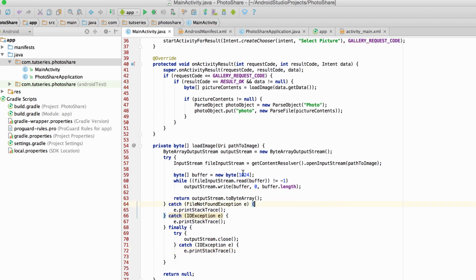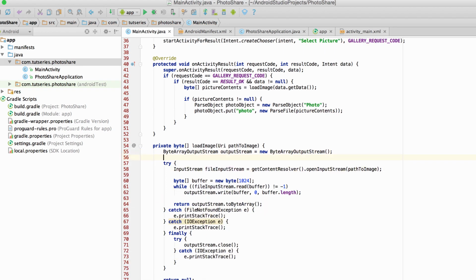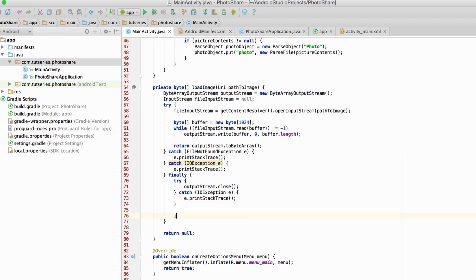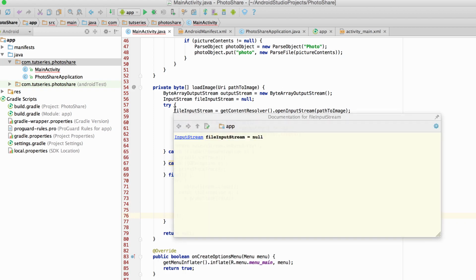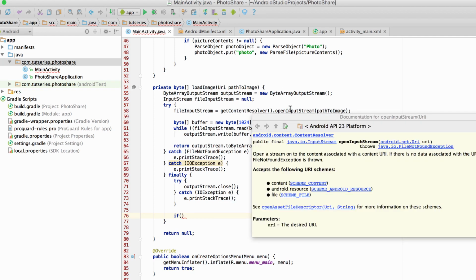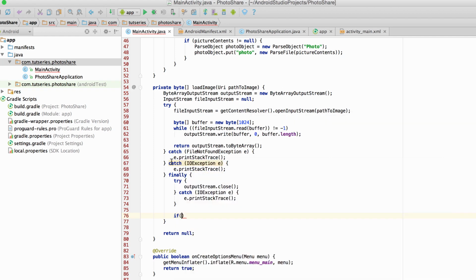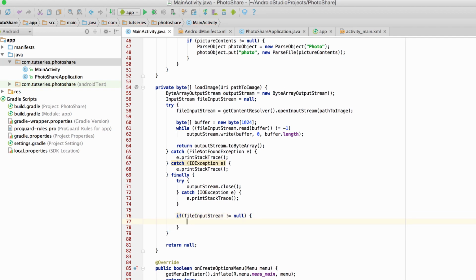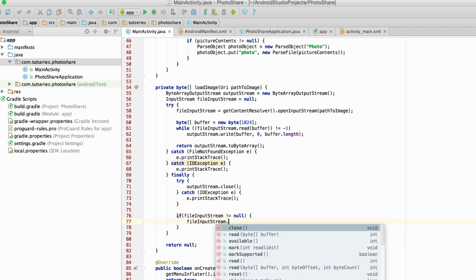E.printStackTrace, and now we also need to close this input stream. So FileInputStream fileInputStream is equal to null. Now we need to check if the input stream is null because it could have messed up when opening the input stream, and it would have just fallen into one of these catch blocks, and then the input stream would be null, and we would be trying to close a null reference, which doesn't make any sense. It would have crashed our program. So we have to add in this safety check right here. If fileInputStream is not equal to null, then fileInputStream.close.